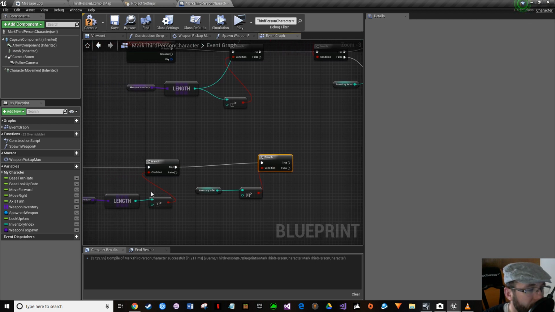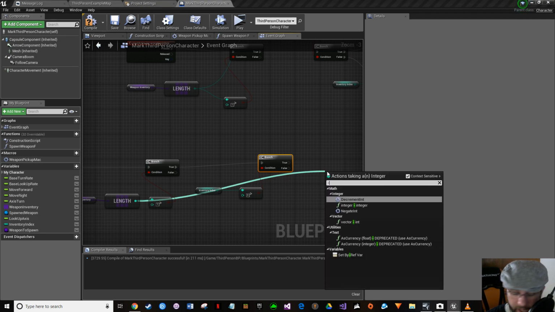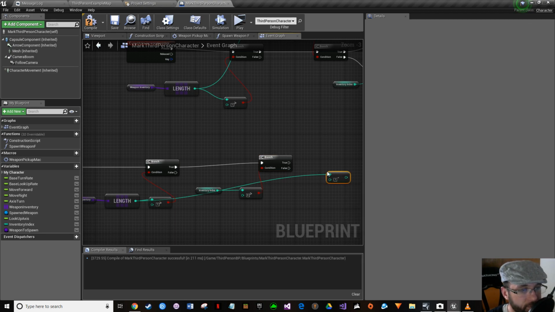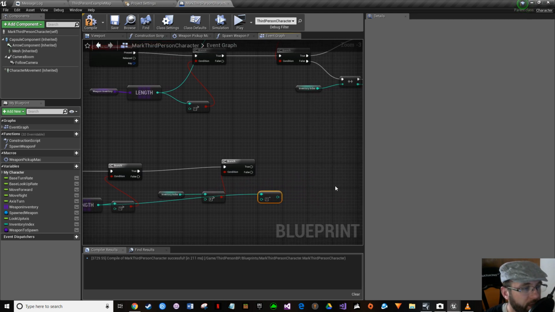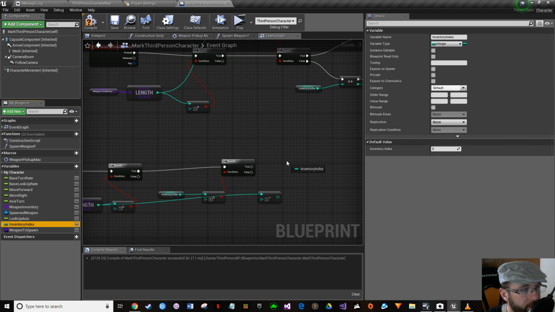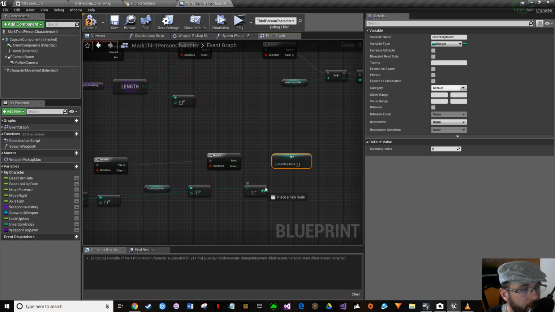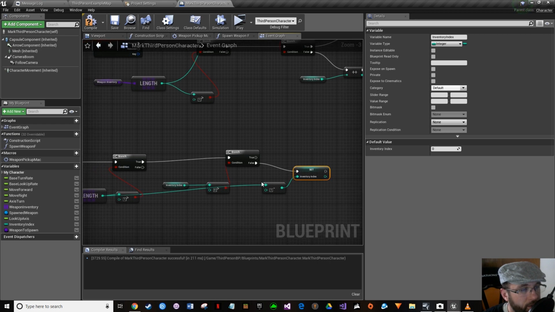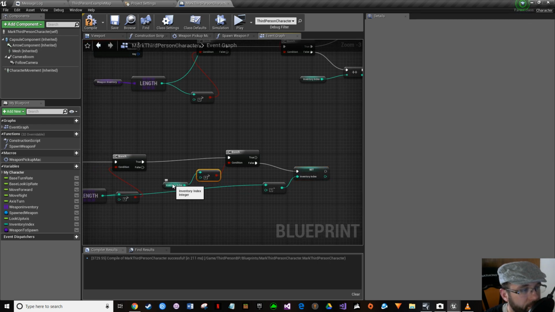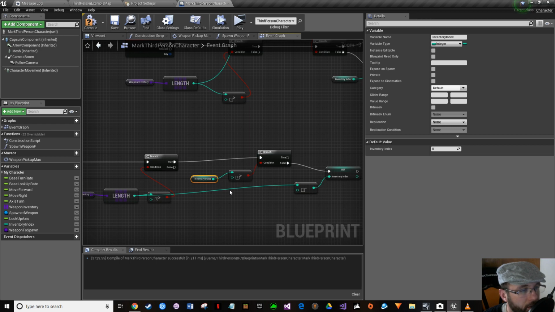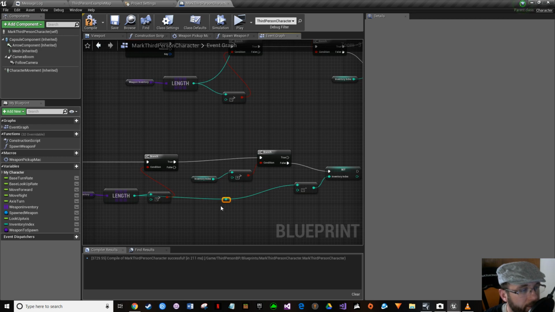We need to get our length, come out of here, -1. Our length -1, and we need to set our inventory index to that. Okay. So let's think about what we just did. And I'm just going to put a little reroute node down here so we can have some organization.